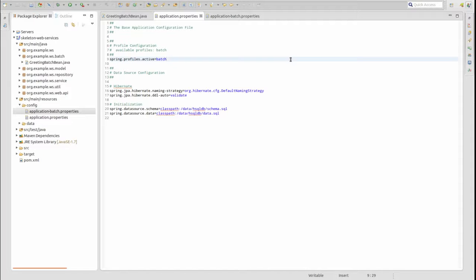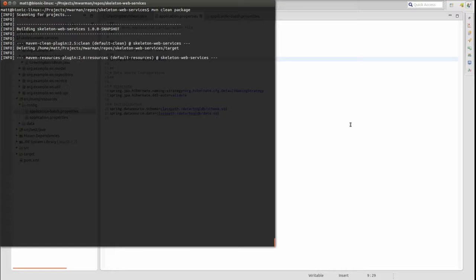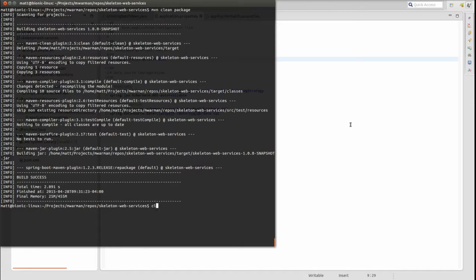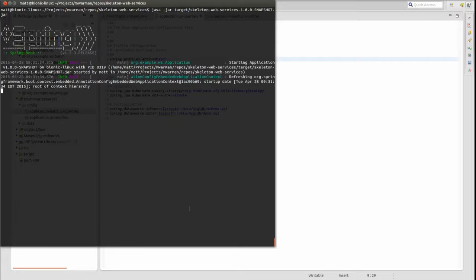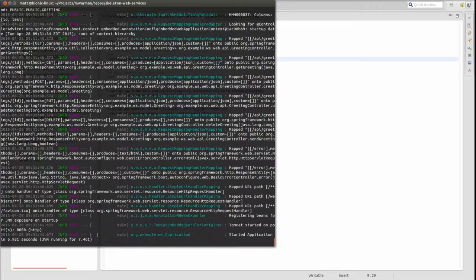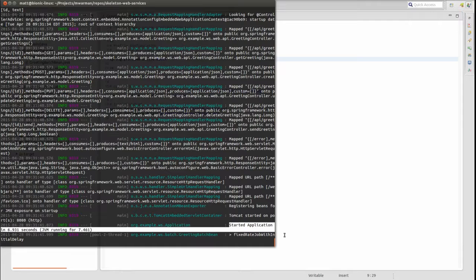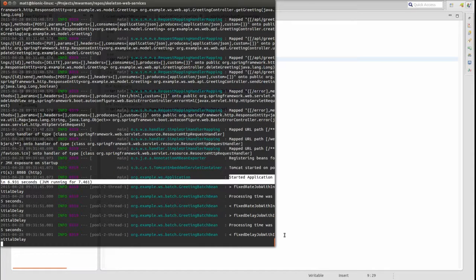Let's run the application once again to test these changes. Open a terminal window and change directory to the project base directory. Type mvn clean package to create the application jar file. Now use the java -jar command to start the embedded Apache Tomcat server on port 8080. Let's watch the console logging again. Notice that the batch jobs are writing to the console log, indicating that the batch profile is active. Spring determined which profiles to activate using the spring.profiles.active property in the application properties file.